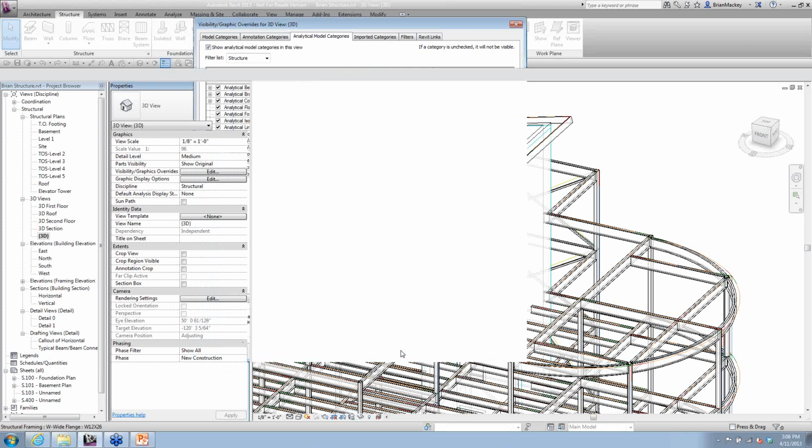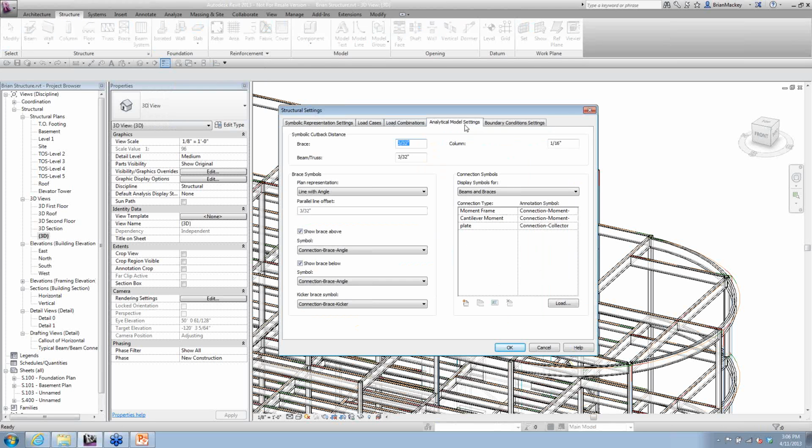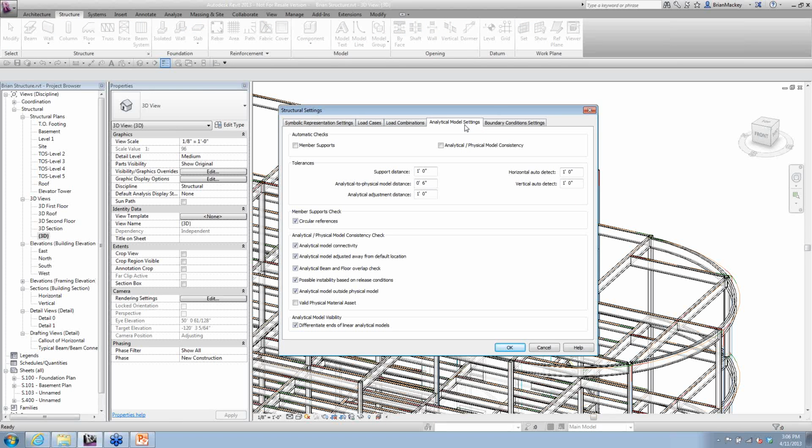The other thing I want to talk about before we start getting into the actual adjustment in analytical is there are settings for the analytical analysis things inside of there. So if I go to my structural settings, and I always get to those from the structure panel on the structure tab, I'm going to come down here and hit my structural settings. You do have analytical model settings inside of here. So we can start coming down here and say, okay, what do we want to be looking for?